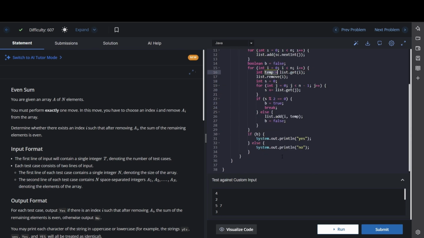After trying all possible removals, we will look at the value of b. If it is true, we will print yes, and if it is false, we will print no.